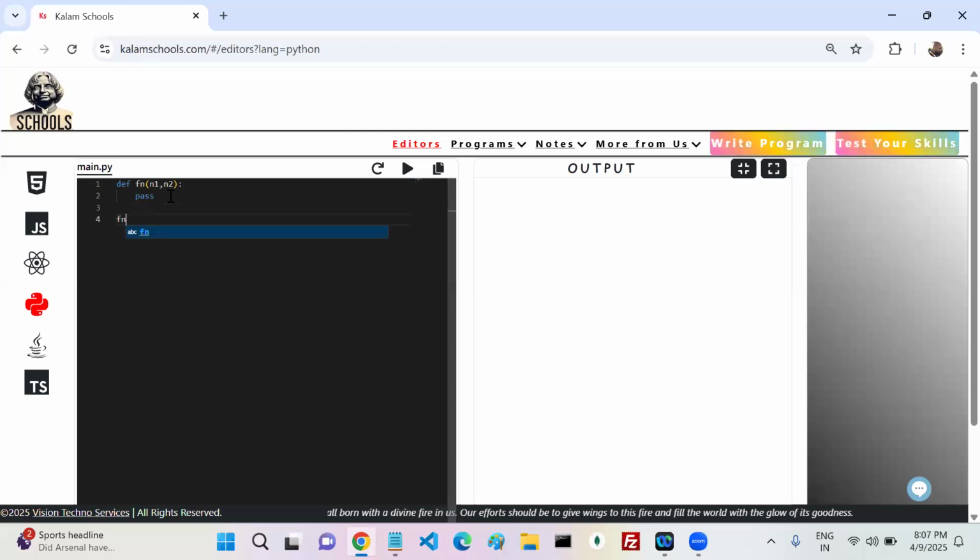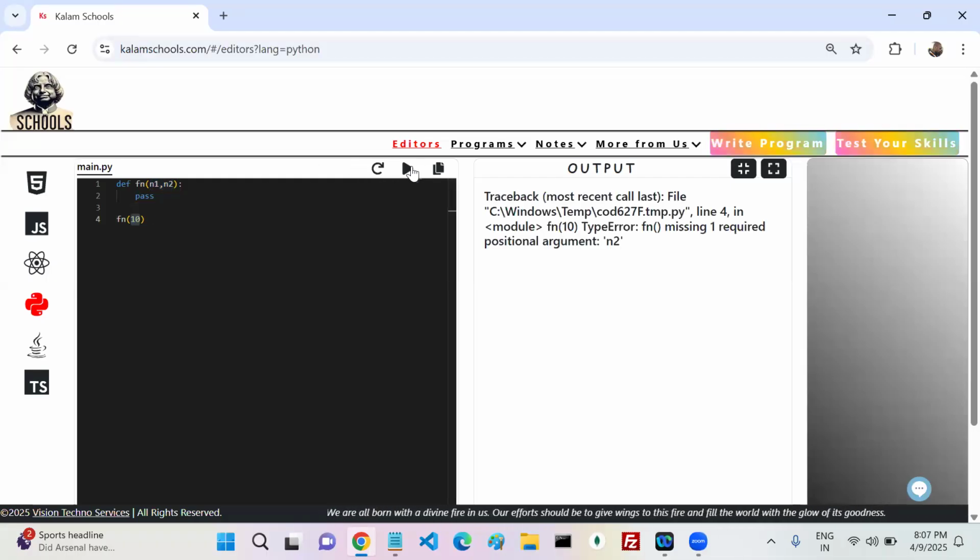Here, fn of 10 comma 20. No error, nothing. If I remove this one, in your own words, tell me. It required two positional arguments. How many did you supply? One. So the same error you can get. See, fn missing one required positional argument. Similar kind of message only. Fn missing one required positional argument.